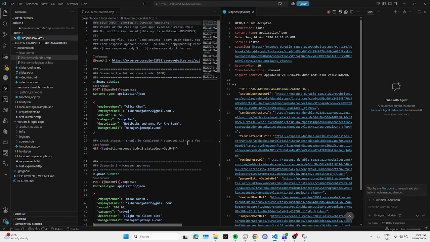So I built the same workflow two different ways, so I could actually compare the Azure tools instead of just reading about them. The workflow is an expense approval system.